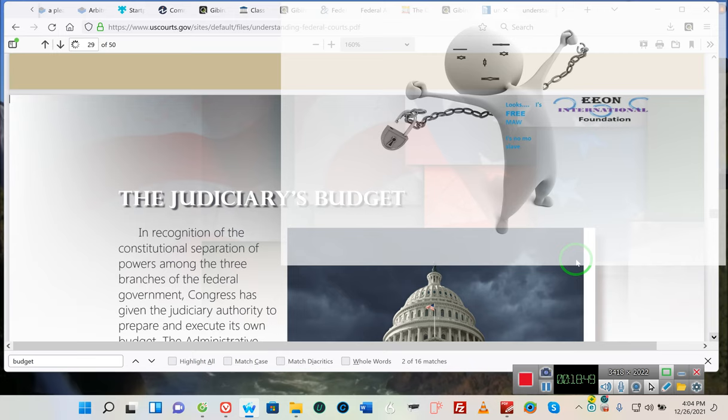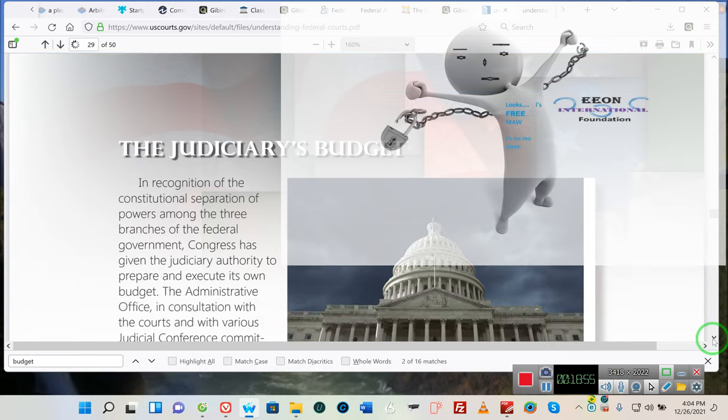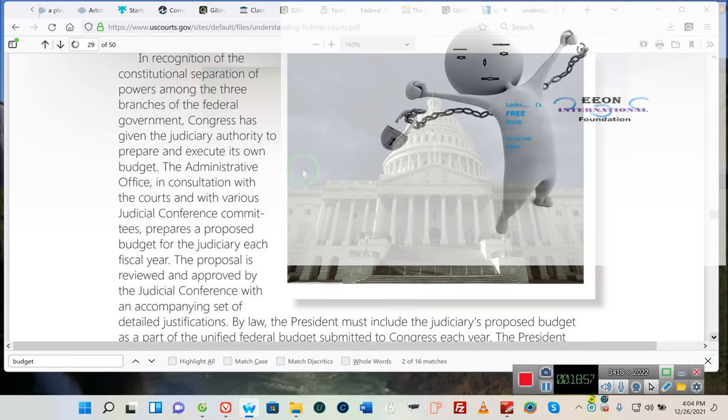Judiciary budget. Now, there's some recognition that needs to be done. Y'all need to pay attention. They asked y'all for a filing fee. You need to understand this. In recognition of the constitutional separation of powers, pay attention. Can't be a part of the administrative branch and the judicial branch at the same time. Among the 3 branches of the federal government, Congress has given the judiciary authority to prepare and execute its own budget.